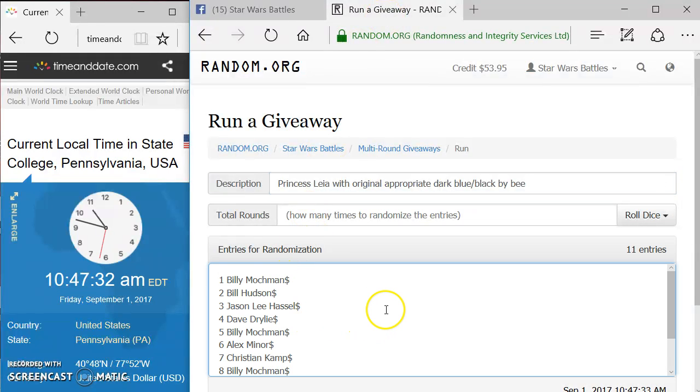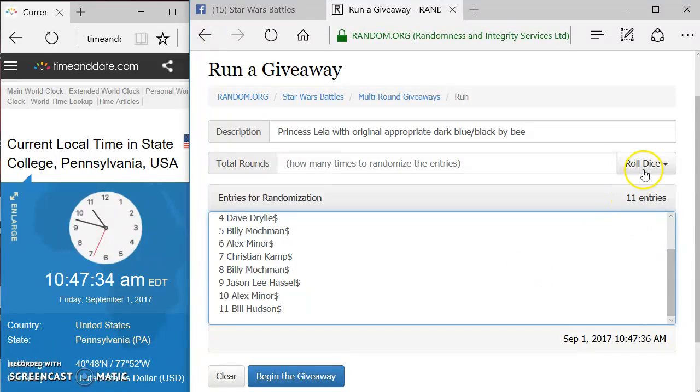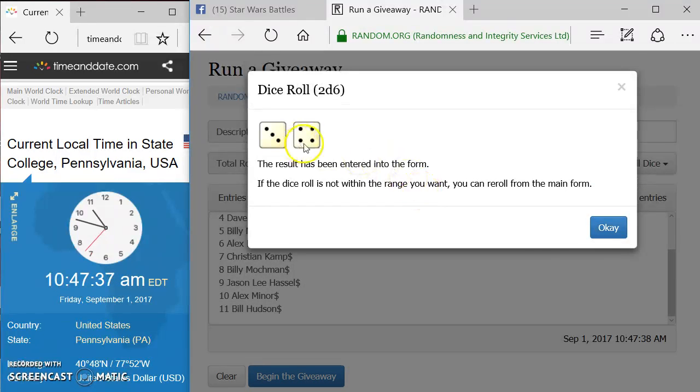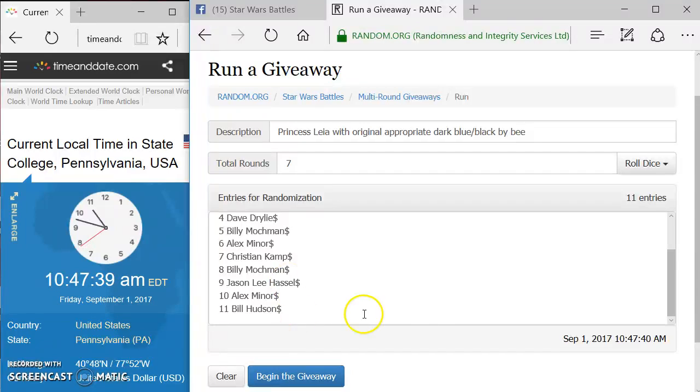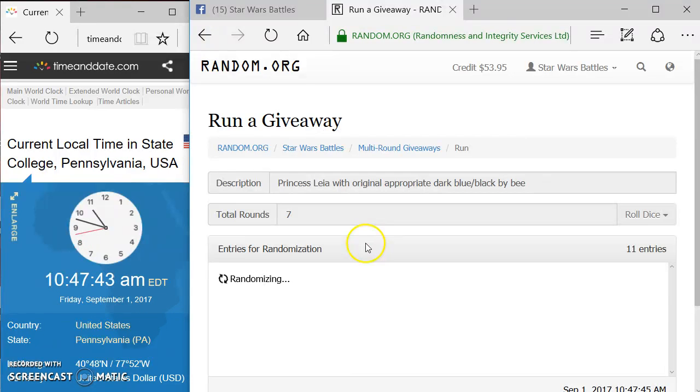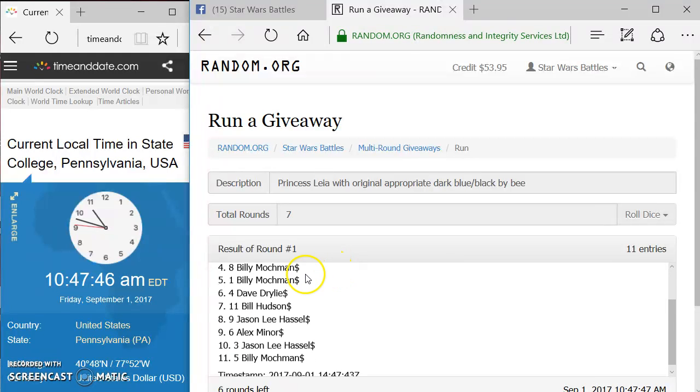Again, good luck, Bill. Roll a dice. We got to go at least 5 rounds. All right, we're going 7 rounds in this giveaway. 7 rounds. Here we go. Here's the time, and we are going to begin. Good luck, everyone.